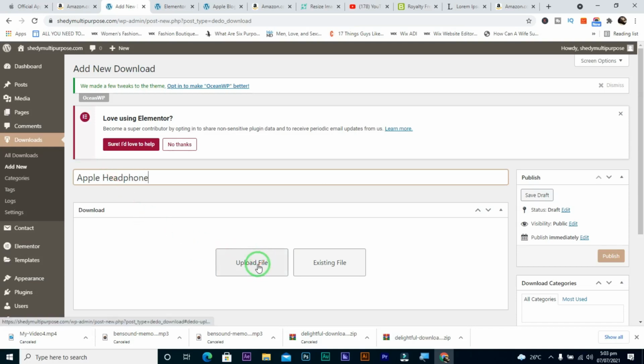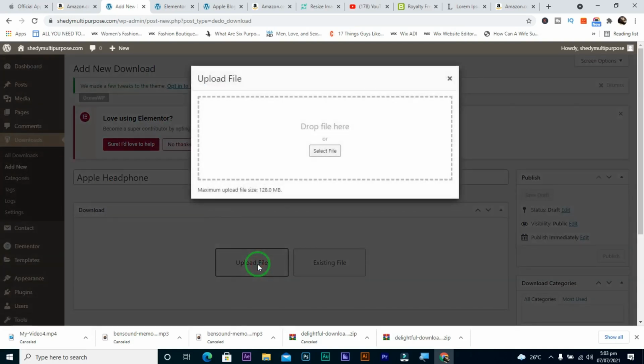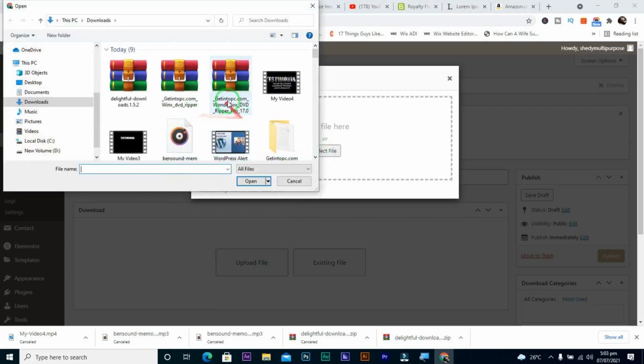Okay, so let's just upload a video. The video I'm going to upload is not a headphone video. I just want to look for something on my PC and upload. So now let's select that. Okay, this is just 2.96 megabytes. You just tap that, then open.